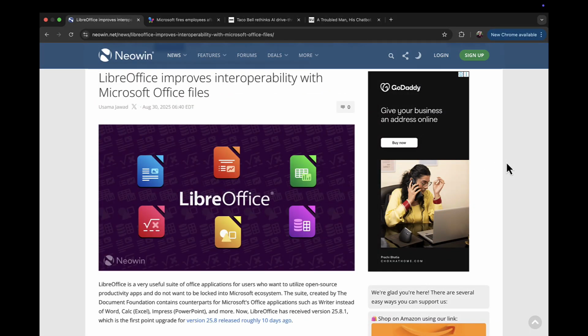A new version of LibreOffice, version 25.8.1, has been released. This version reportedly brings improved interoperability with Microsoft Office file formats like DOCX, PPTX, and XLSX. Apparently, users were experiencing bugs when opening and handling these types of files, but the experience should now be solid with this release.